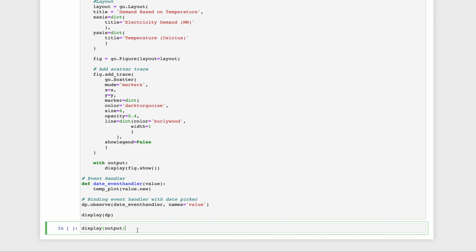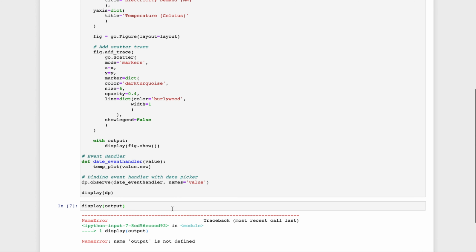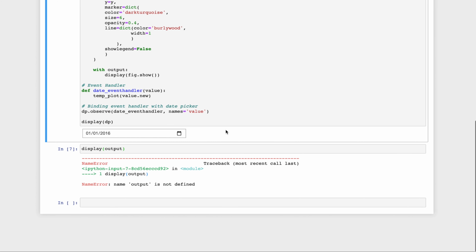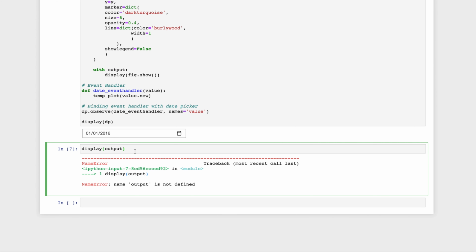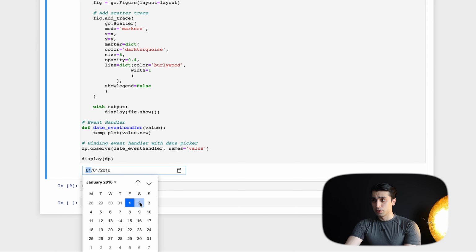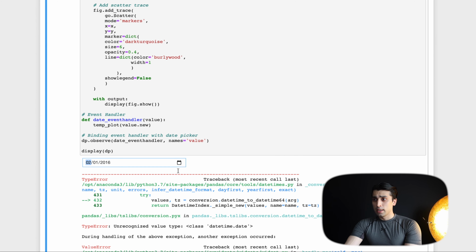And what we can do next is try to run this. Yeah, they're not defined yet. So we're going to run this. As you can see, we have a date picker here, and I'm going to run this. That should generate my plot now, based on whatever value I have selected. So I'm going to say something like 2.